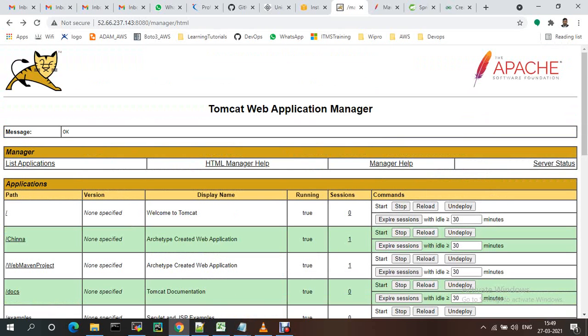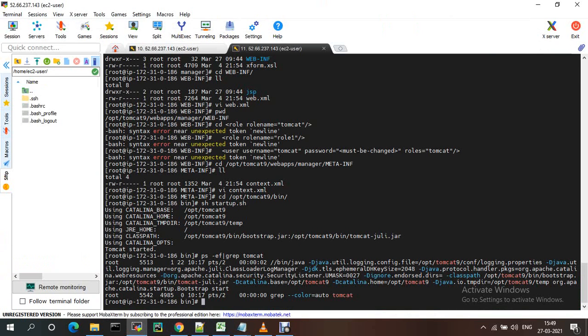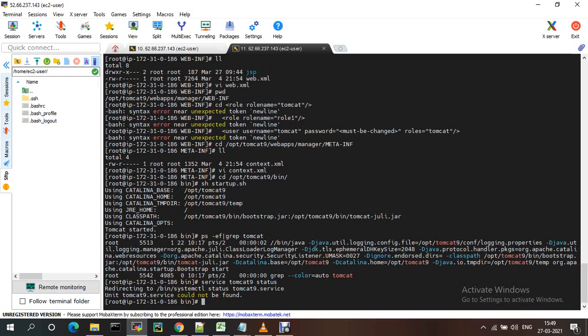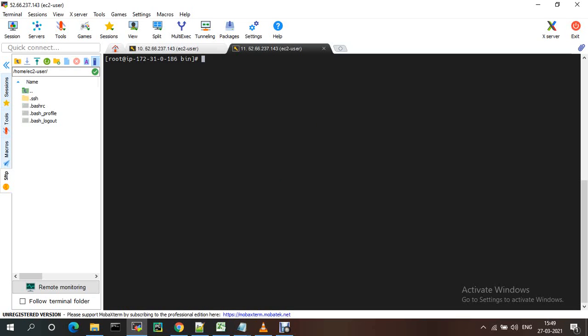And see, we can run Tomcat as a service. Currently every time we need to come to the bin folder and stop the service, start the service. We are doing it like that, right? Instead of that, we run it as a service. Currently if we run tomcat9 status, it will not show because we didn't add the service. Let me run Tomcat as a service.